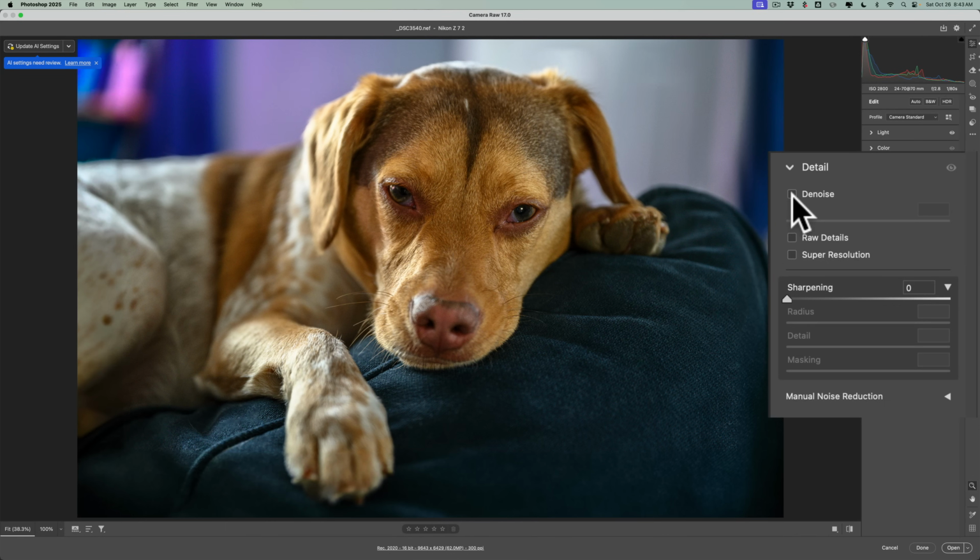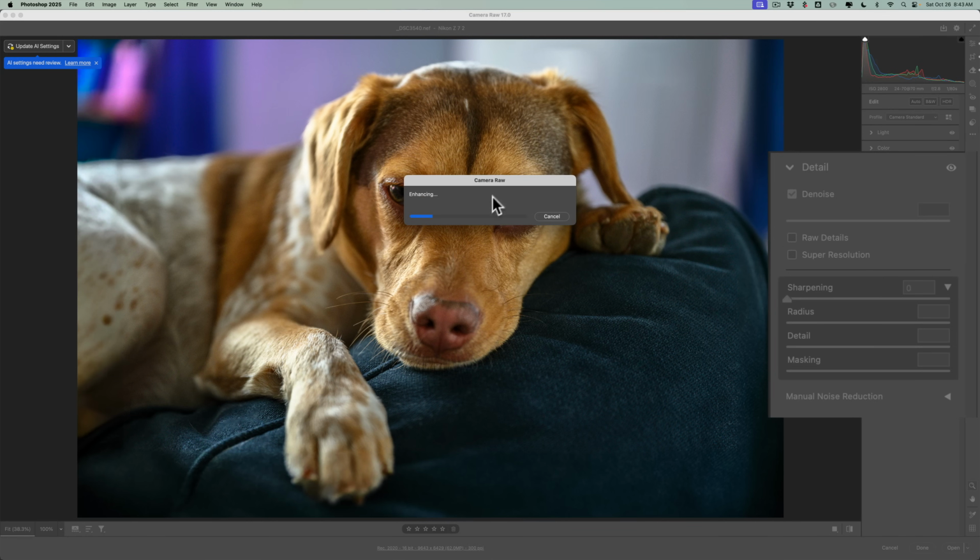Instead, you have this checkbox. Check it, and it will actually do the denoise action on the image without bringing up that preview box. And the slider will be over here on the right. So the slider is still there, and you can refine what it does to the image. So we'll just let it do it real quick.